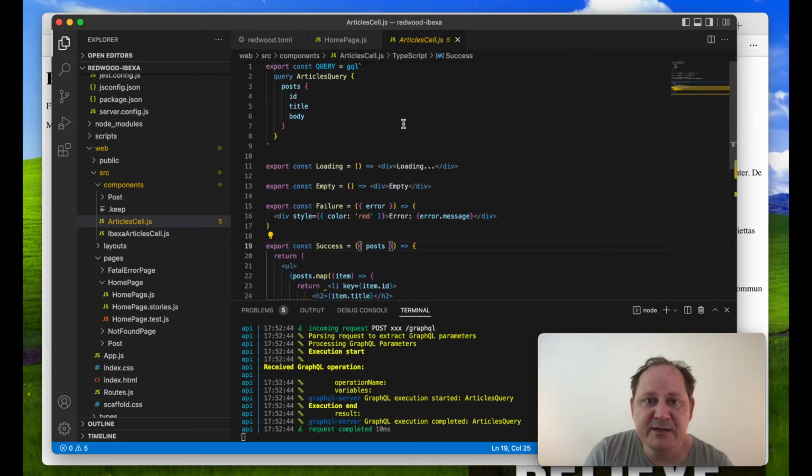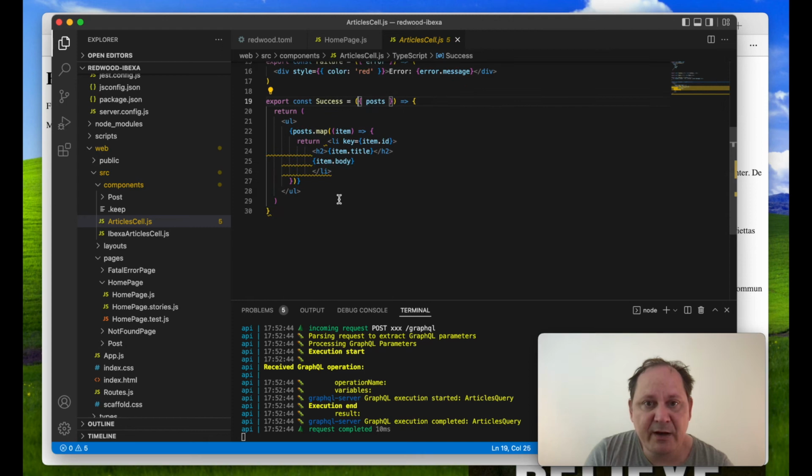Again, I'll make this project available. It's very simple, but you can have it for yourself as well. Take a look at how it works, and again, you can refer to the Redwood documentation for more information.